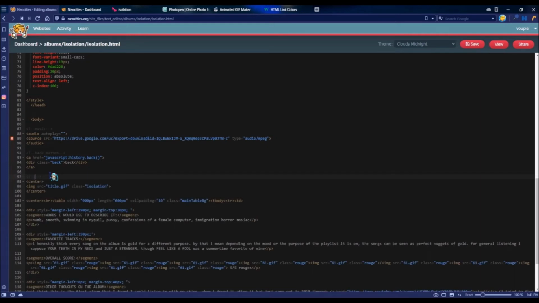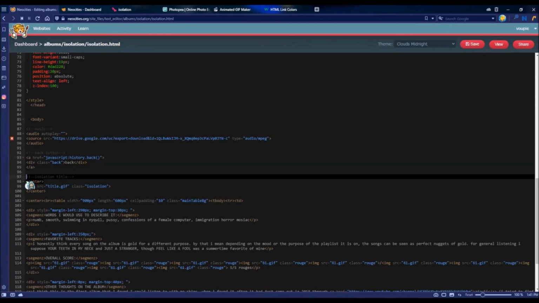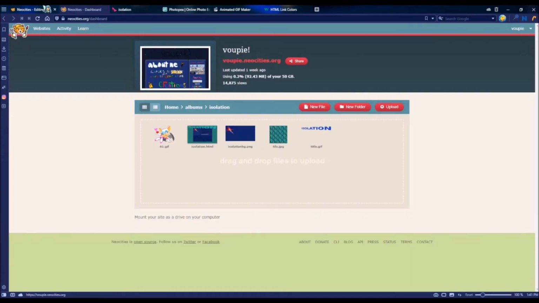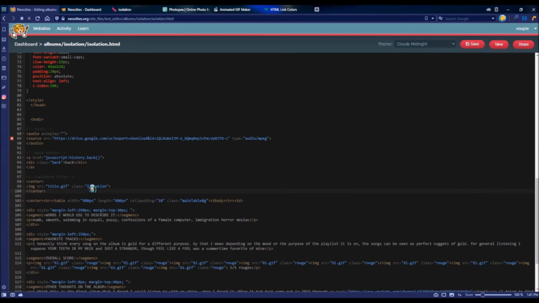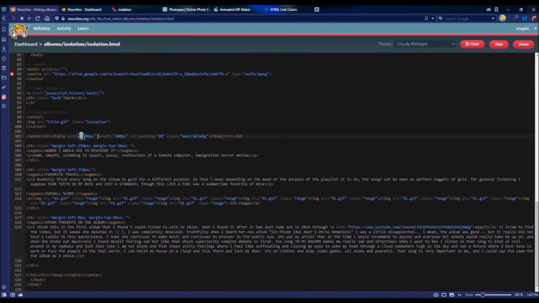And then I have my isolation title. I have it centered just in case it's not centered. I put an extra layer of centering on it, and then I named the file title.gif, and then I made sure to define the class as isolation, which is the definition of that. We're already seeing the end.